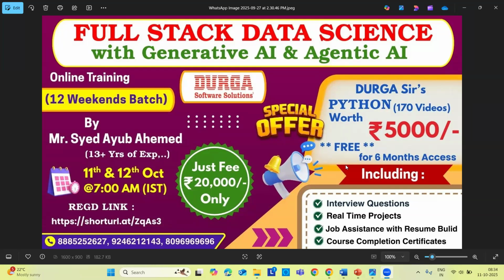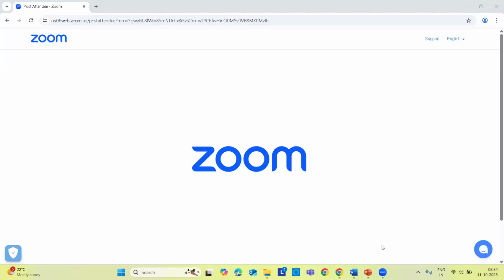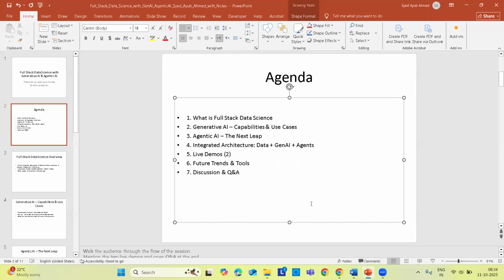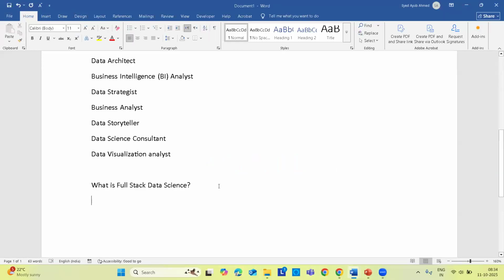All right, so I'll move then to the main course part. What is full stack data science? Basically, it refers to the broad skill set within data science, where a single individual can handle the entire machine learning events.